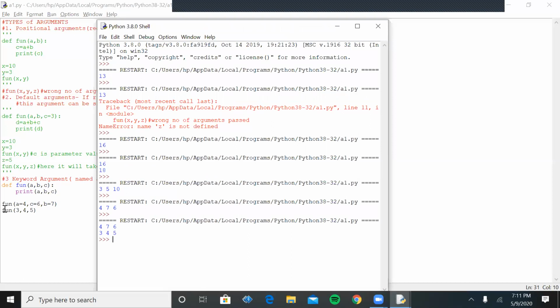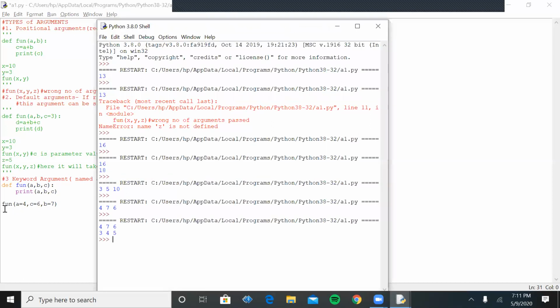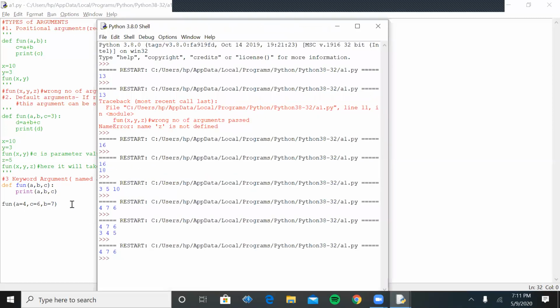Now, I think this concept is clear to you. I'm deleting it so that you can easily see. Again, compiling it. 4 is assigned to A, and C is assigned in this way. Thank you.